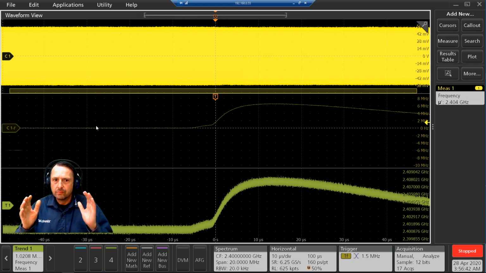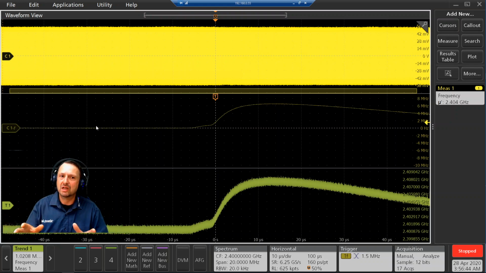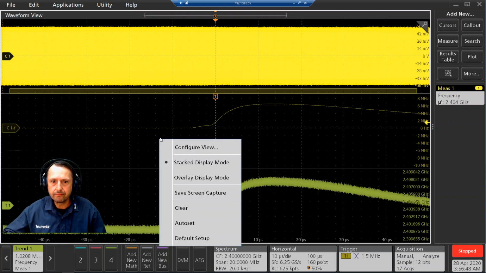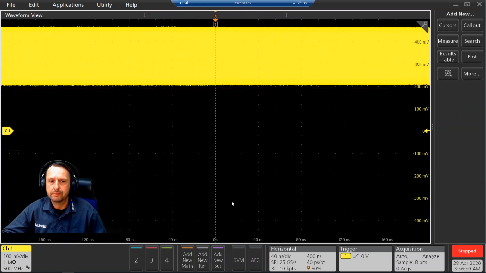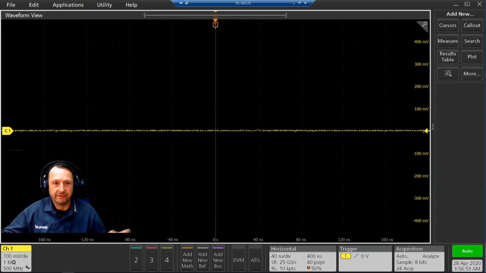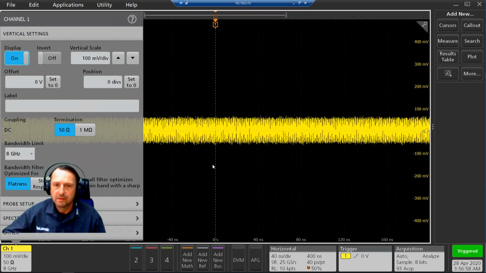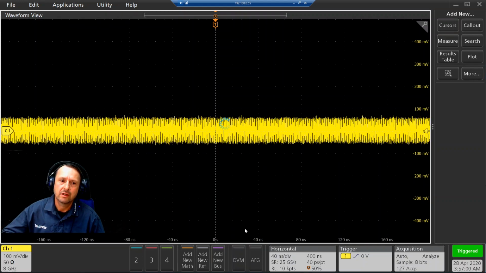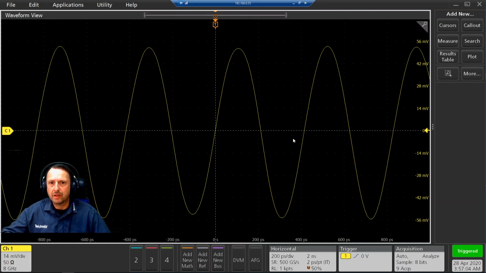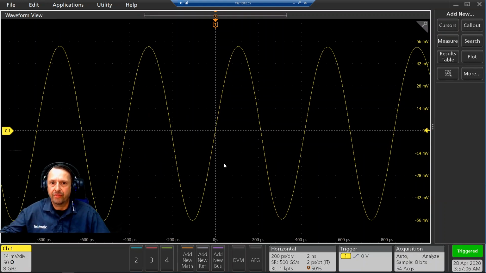So going back, I will do this setup again. I will show you the triggering, but first a default setup. So default setup. This is a BNC connector. Let's put it into 50 ohms. Right click, auto set. So this is the starting point. When this is up and running, you get this. It's not what I did.